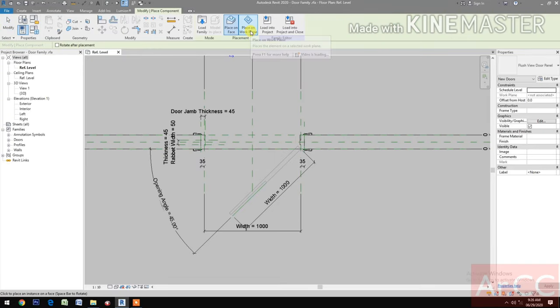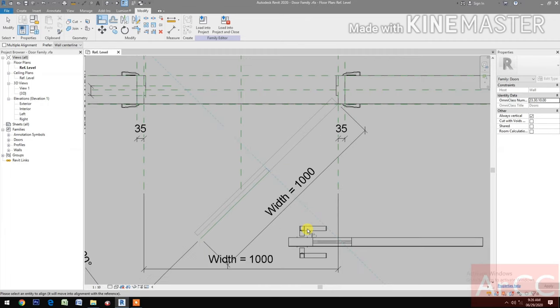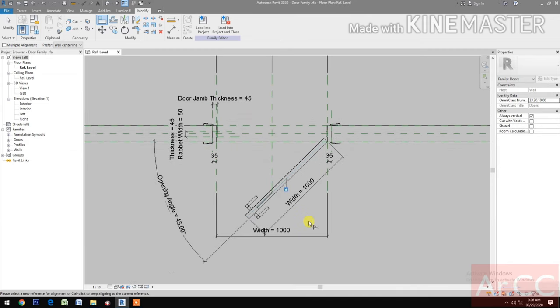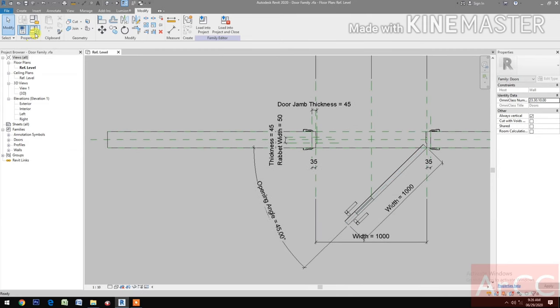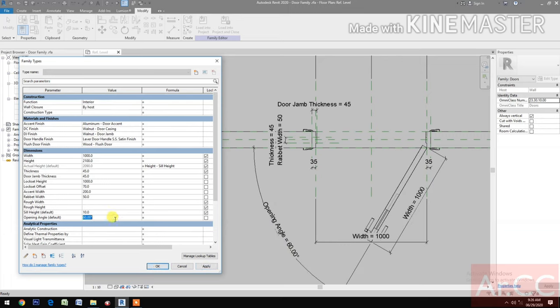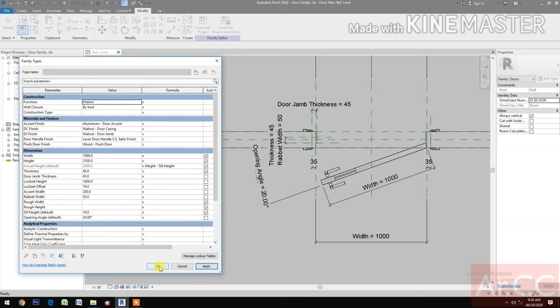Okay, select the place on work plane, pick, then align, select the center line, then select align lock. Select the center line lock. Okay, let's try again the parameters. The opening angle 60. Okay, good. 90. Okay, perfect. 20.